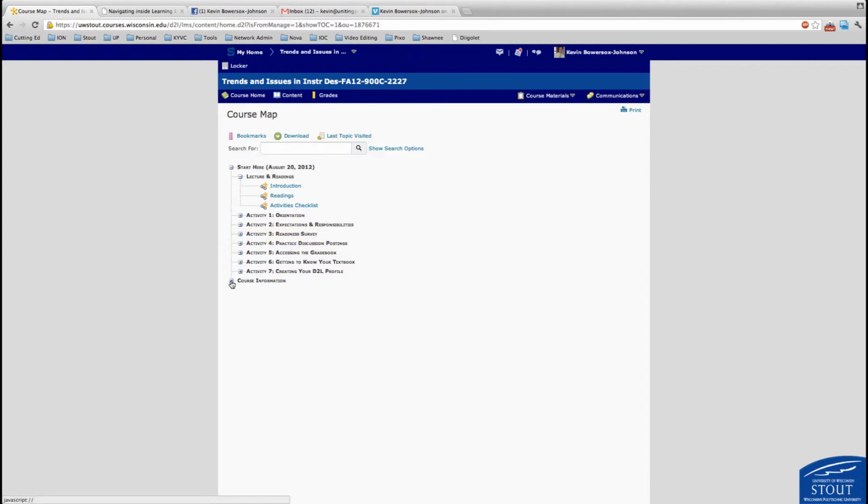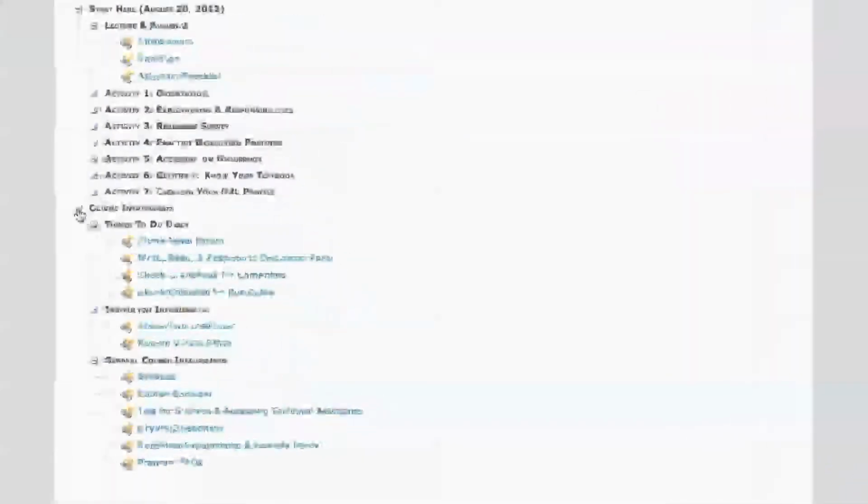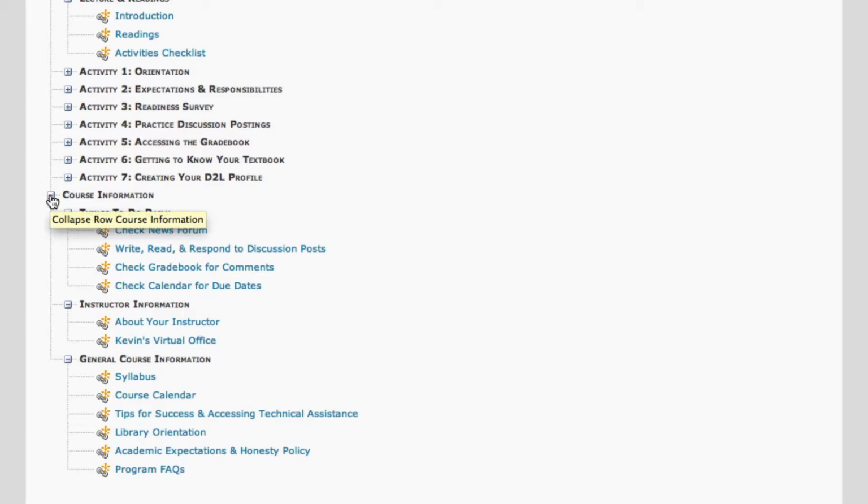And another really important piece under content map, or the course map that you'll get under content right now, is course information. During the orientation and week 0, it's really important that you log in and check this out. So here are things that you can do daily. Check the news forums for any new posts from me. Write and read and respond to discussion posts. Check your grades for comments, or check calendar for due dates. You can learn about me, your instructor.